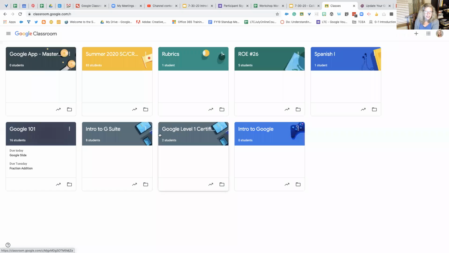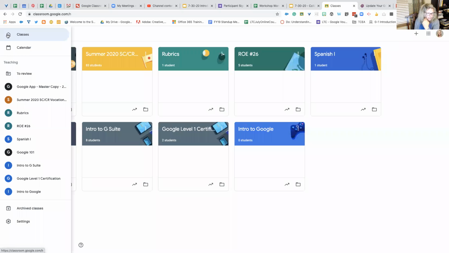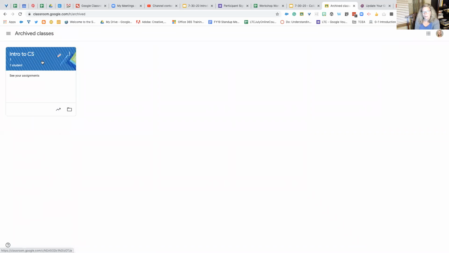So when you archive a class, where does it go? Great question. Click on these 3 lines up here. This brings up another menu. This shows you all of your classes, what you're teaching here. It also shows the calendar, and we'll talk about that in a minute too. But my archive classes right here, click on that. And right here, this shows my archive class.